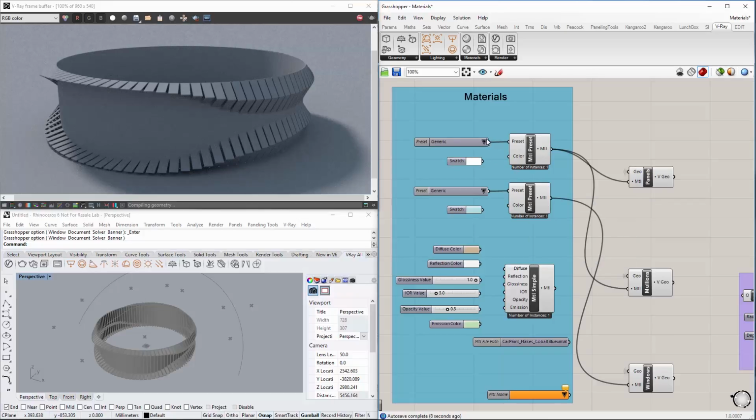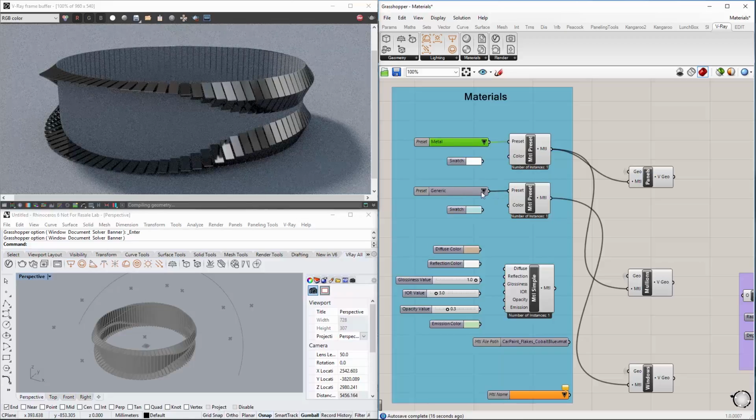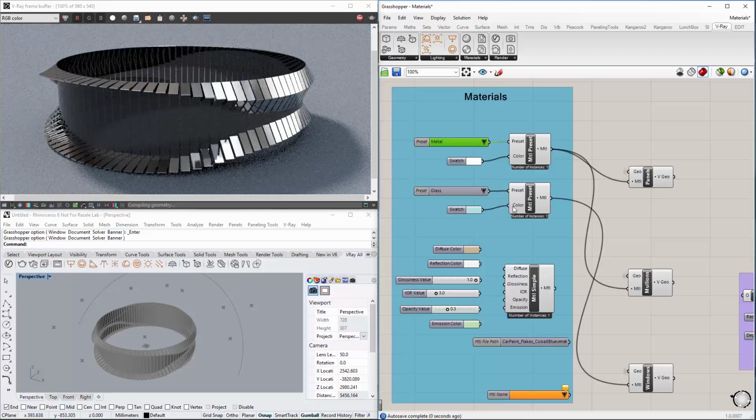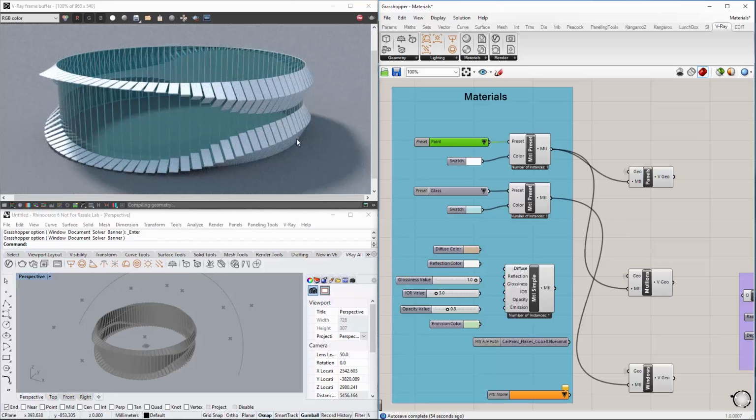For the first preset, let's drop down the menu of the node and then select metal. For the second preset, I will pick glass. Additionally, I will also connect the color swatch nodes to both material presets. Notice that the render reflects all of the changes we have made to our materials. You can further experiment with the other material presets, like paint and plastic, which are slightly less reflective. For now, I'm going to revert back to metal.